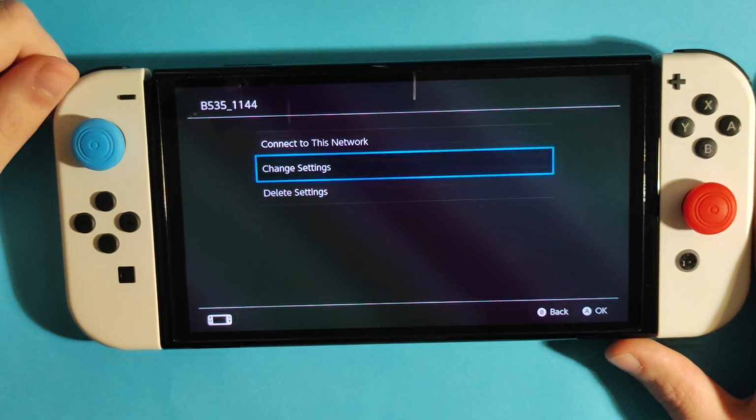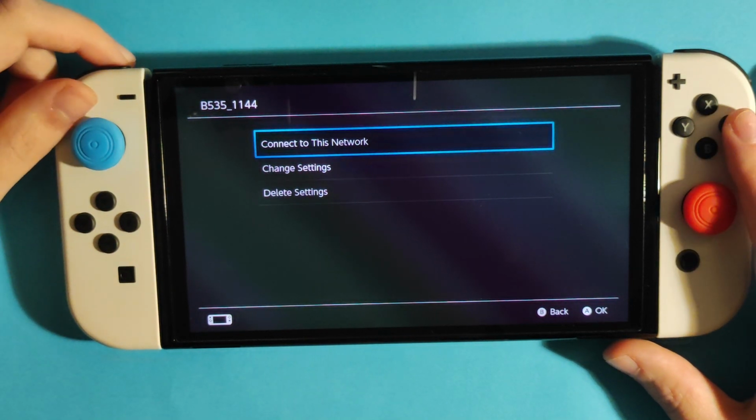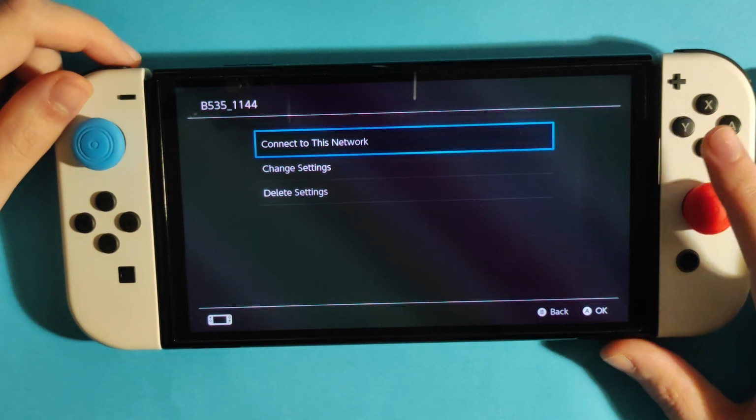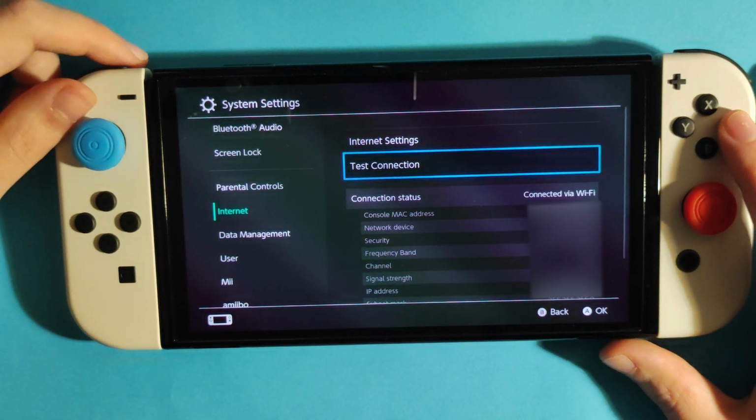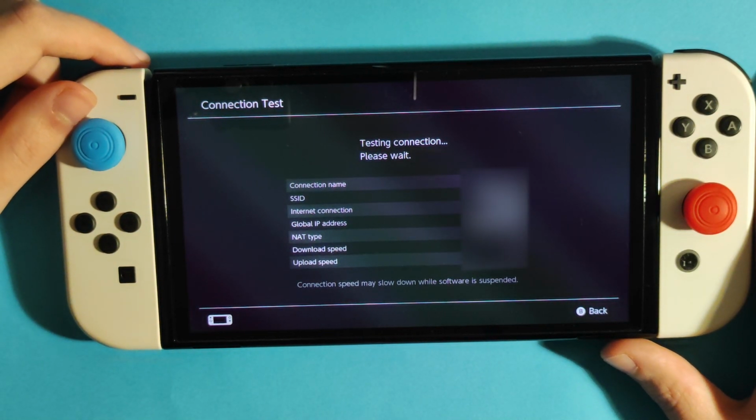If you make changes and then you save them, make sure to go to connect to this network again, since you will be disconnected. You may also try to use test connection over here in order to see if everything is going fine.